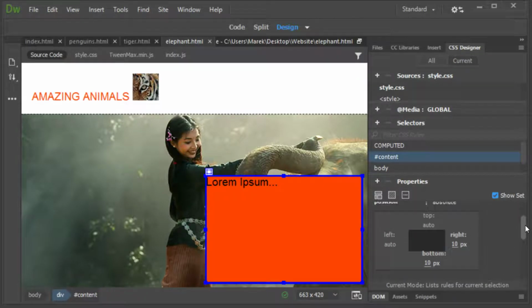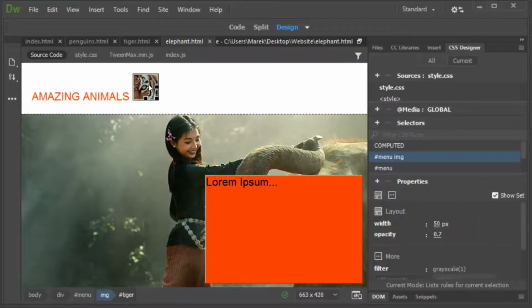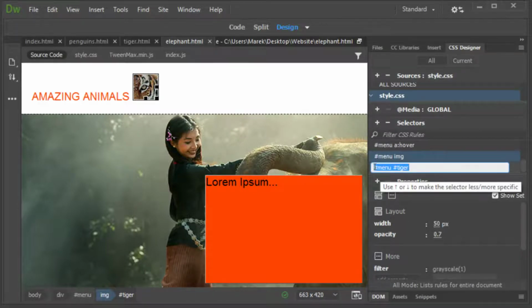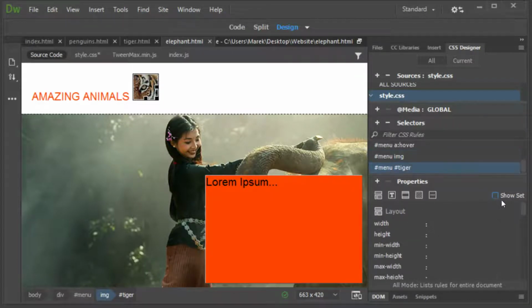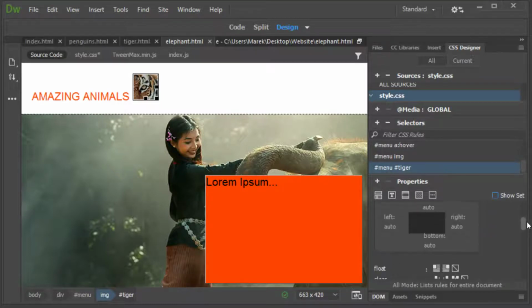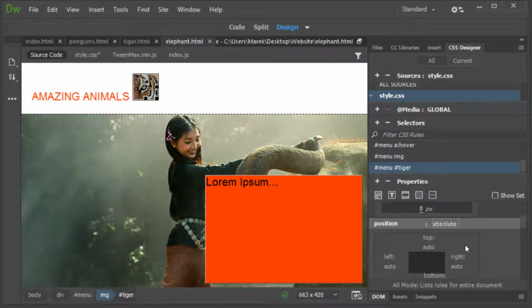So what we did with this one is we positioned it 10 pixels from the right and 10 pixels from the bottom. So when we go and grab the tiger one, we don't actually have a style for it, so we need to click the add selector option. Then that says hash menu hash tiger with a little space between the two of them. In here we can then say, what I want you to do is be positioned absolutely, so that this element can be positioned wherever we want it to. And then I can say from the right, in pixels, I want you to be positioned 10 pixels from the right.